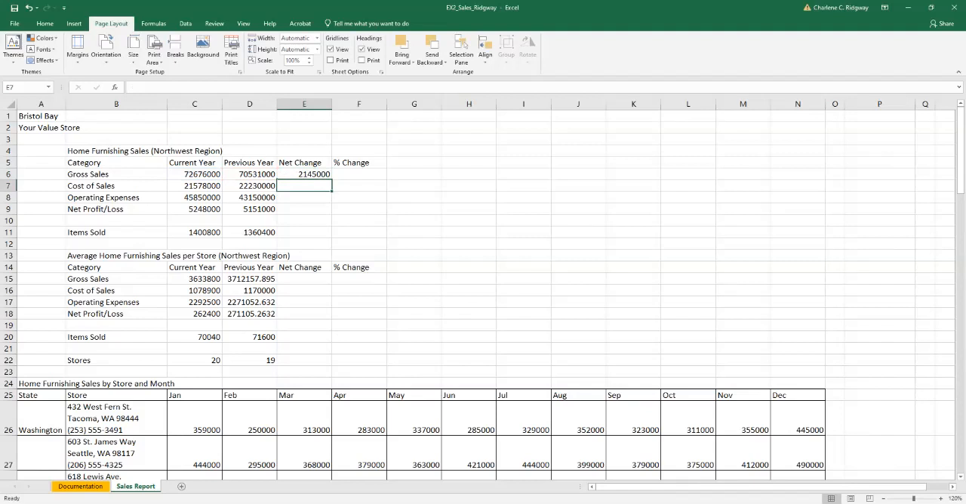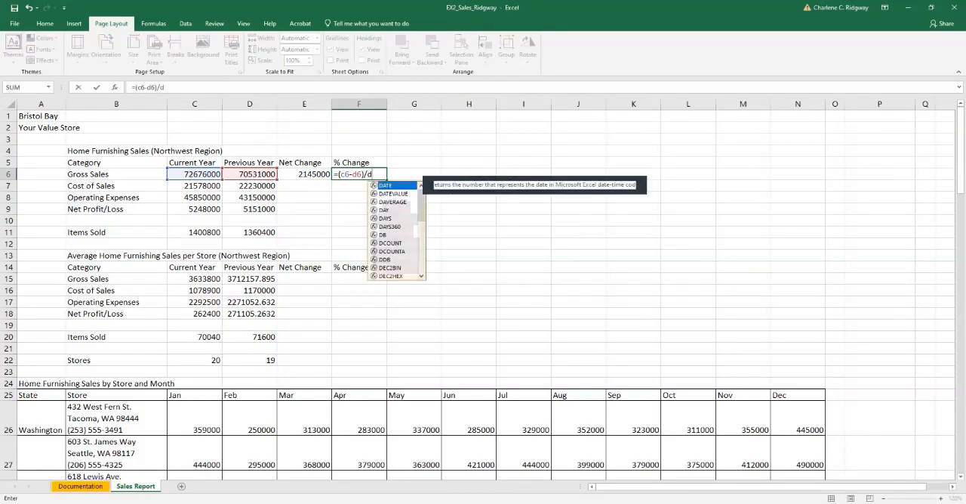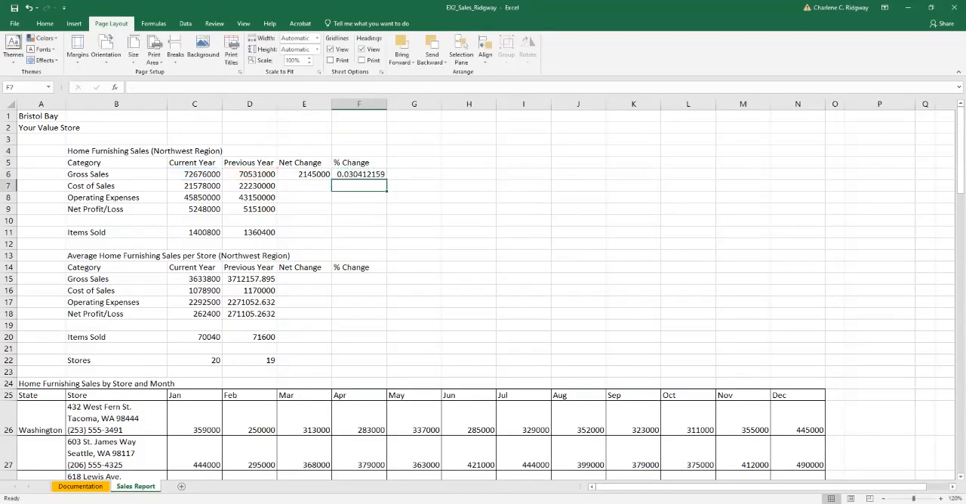In cell F6, enter the formula =(C6-D6)/D6. This calculates the percent change in gross sales from the previous year to the current year. The formula returns an increase in gross sales of about 3.04%.